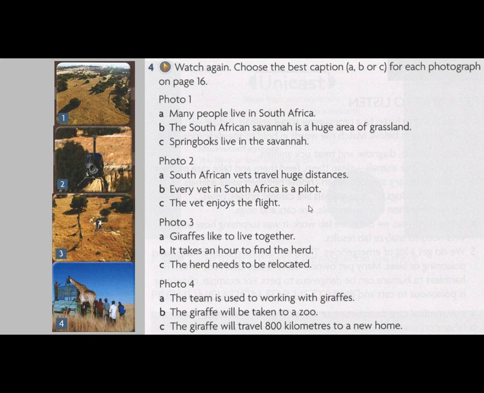So here are the answers in 3, 2, 1. That's number 1. When you watch the video, this picture is about the South African savanna, which is a huge area of grassland. There is grass. And it's a huge, very big area. So look at number 2. That's A. South African vets travel huge distances. Because this is a huge area and these are vets, vet means doctors which help animals, and they have to travel huge distances because it's a large area and they travel with helicopters and trucks.